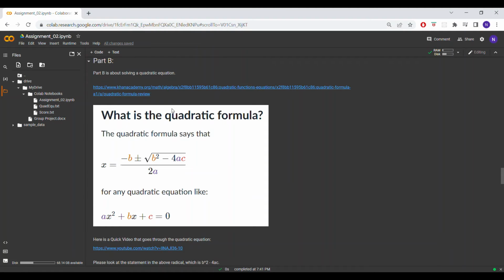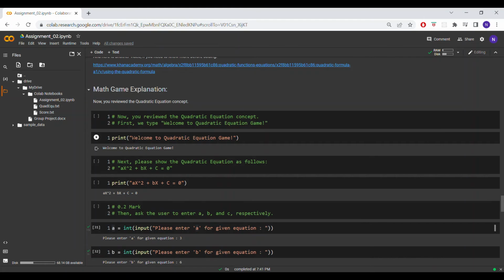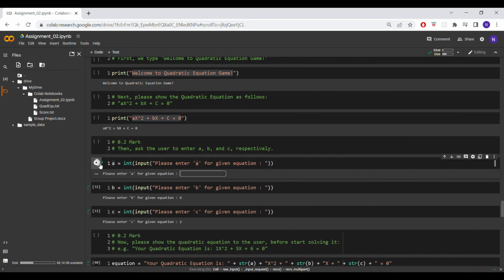In part B of the assignment, we have to solve a quadratic equation. First, we print the message, welcome to the quadratic equation game. Then we print the quadratic equation format, which is ax squared plus bx plus c equals 0. Then we ask the user for the values of a, b, and c in integer format. So let's run it. a equals integer input. Please enter value of a for the given equation. We are inputting the value and converting it into integer format.